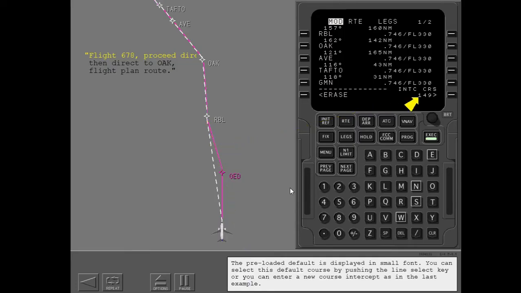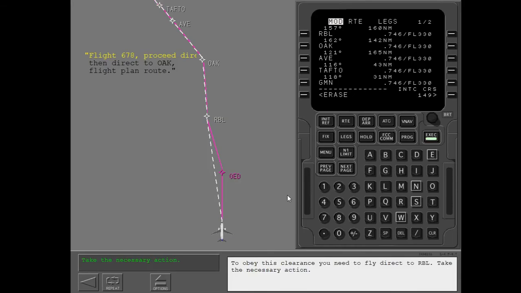The preloaded default is displayed in small font. You can select this default course by pushing the line select key, or you can enter a new course intercept as in the last example. To obey this clearance, you need to fly direct to Red Bluff. Take the necessary action.